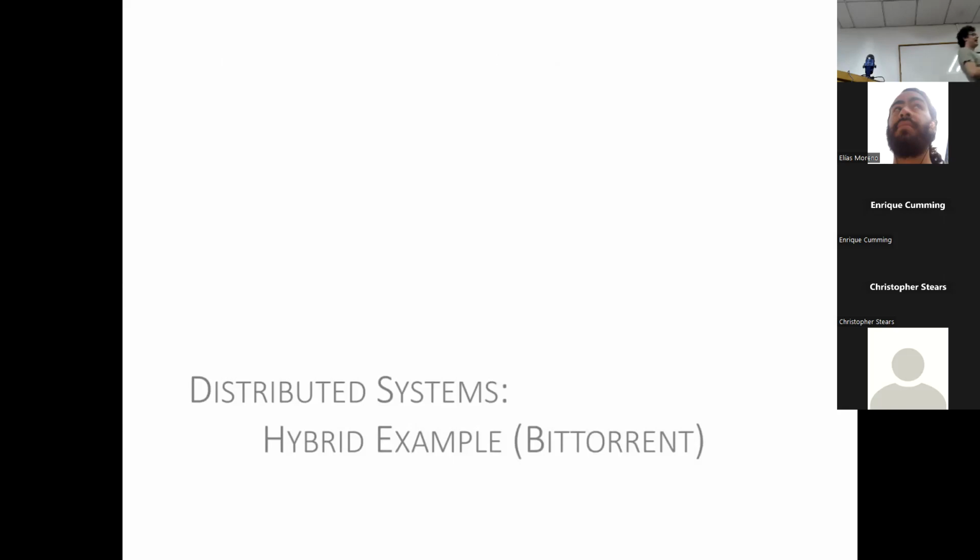Okay, so we'll look at a real life example of a distributed system. We've looked at client server architecture and peer-to-peer architecture. But in reality, in practice, these are often abstractions. Often we're going to mix and match. We're just going to do whatever makes sense. So most practical systems are going to have elements of client server and elements of peer-to-peer.